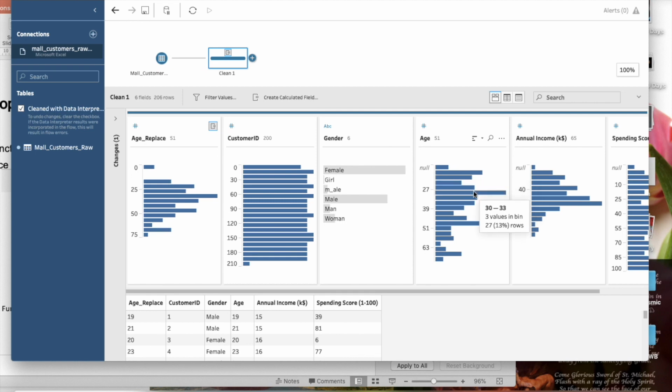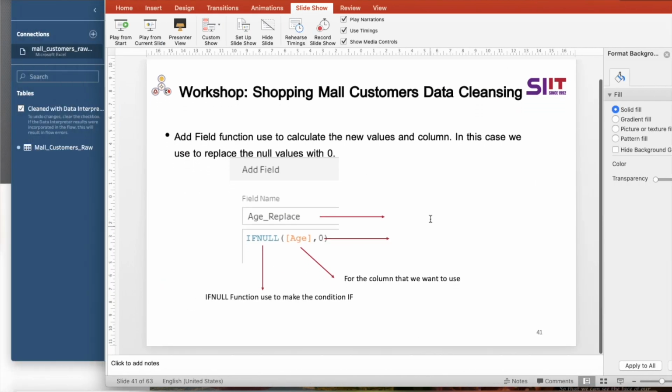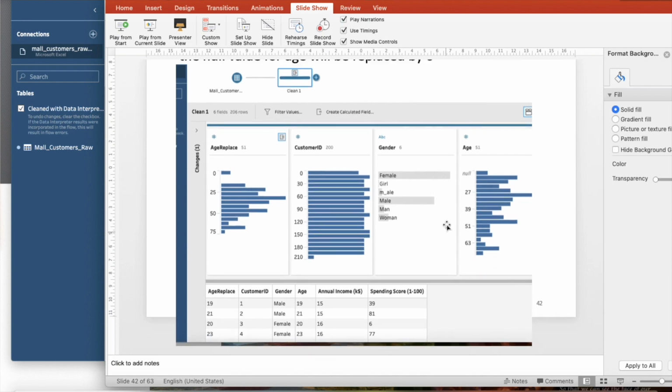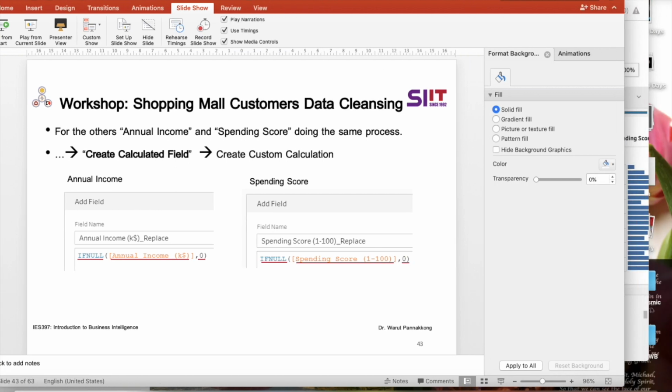This is 32, 33, 32, 35. This somehow just redistributes the values. So you get this one. So now the age is replaced by 0 if it's null. Then we can do a similar thing for the annual income and spending score.